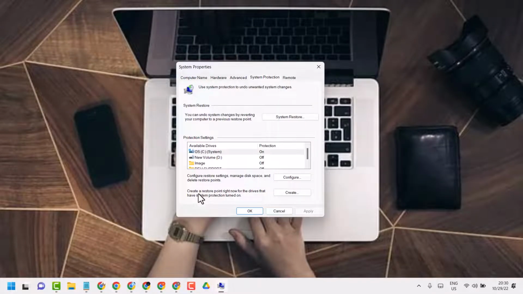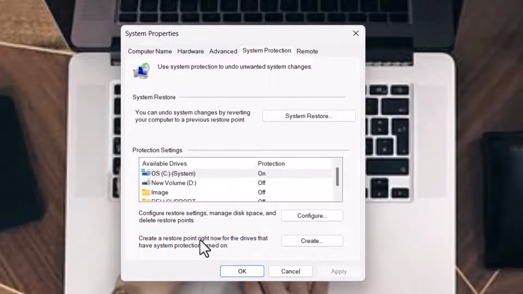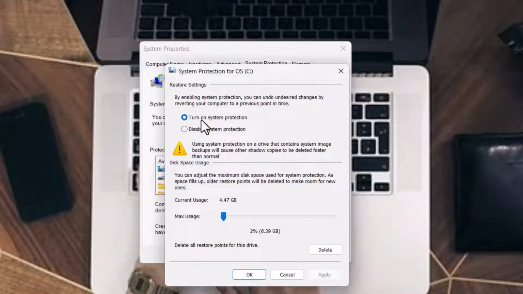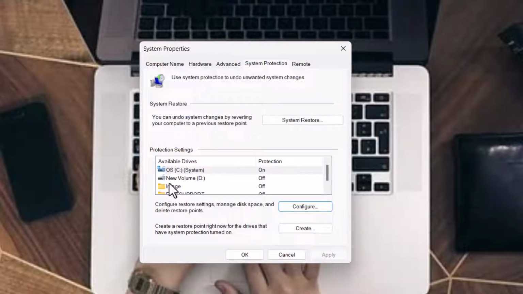Now here you will see the setting: create restore point right now for the drives that have system protection turned on. So configure and turn on system protection. In case disable system protection is selected, turn it on, then apply, then click on OK.